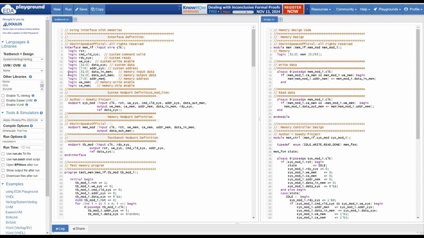And then we have the ports for the memory. For the memory, we have the input data, which is 32-bit. We have output data, which is 32-bit. And we have the 8-bit address. Then we have the write enable for memory and chip enable for memory. These are the different ports inside your interface.